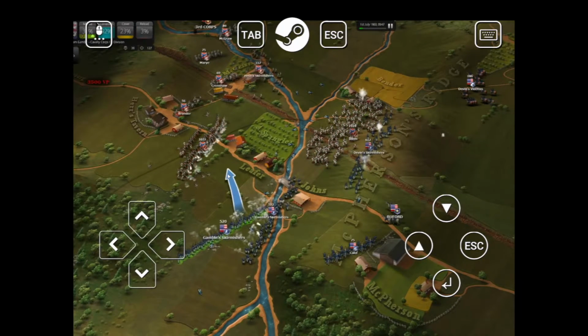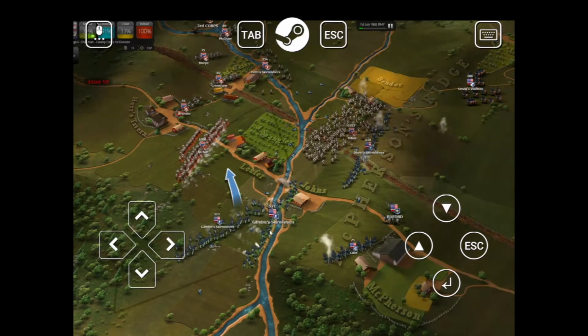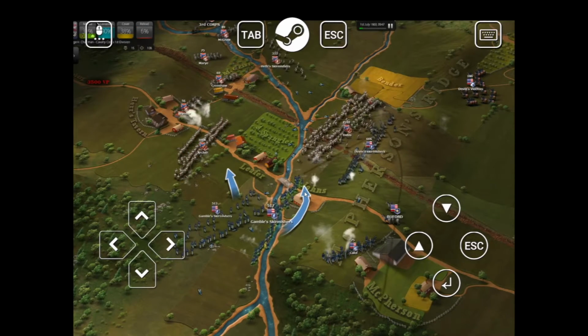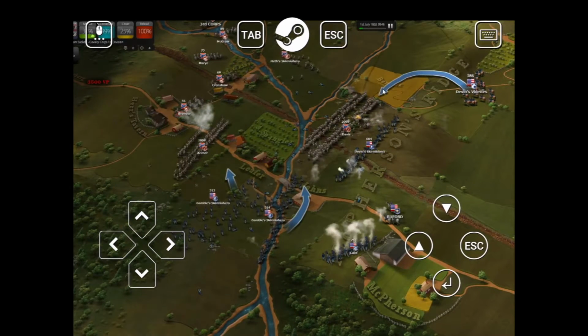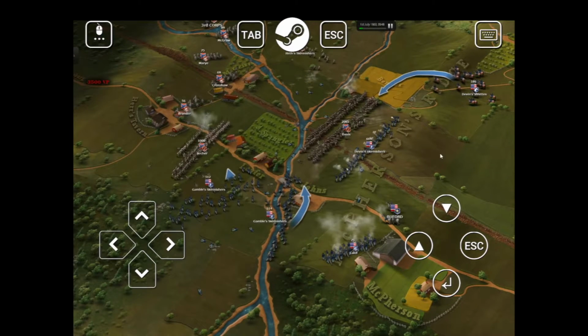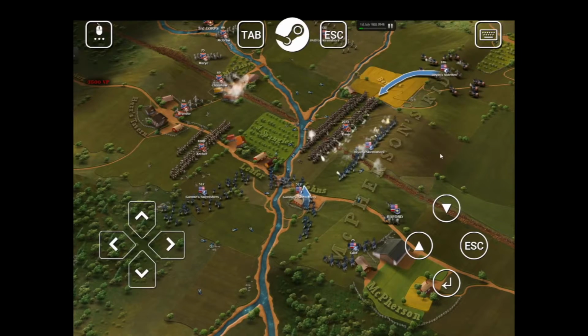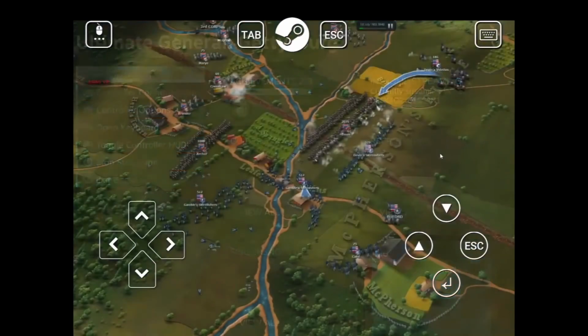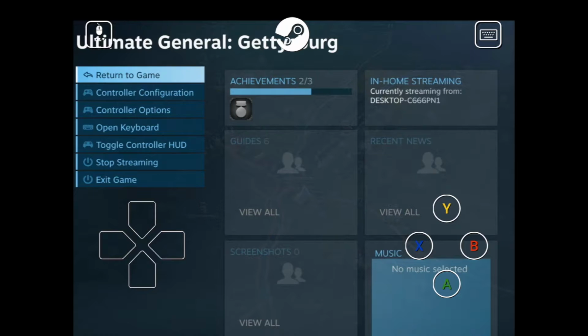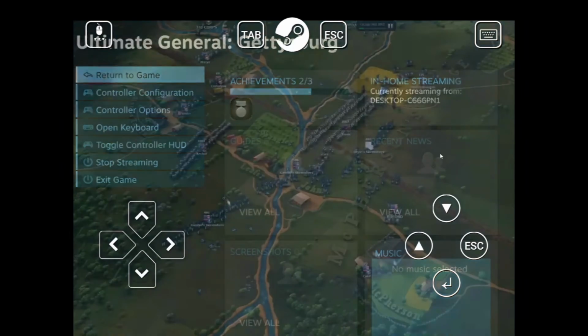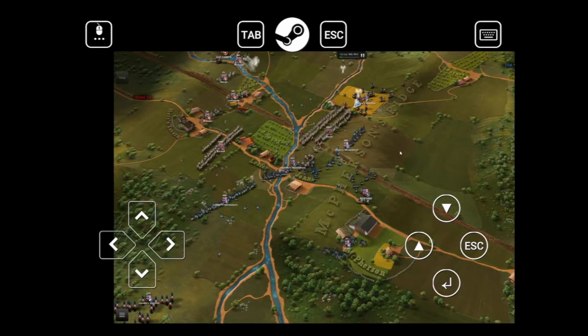Now, I know I'm losing this battle. I'm just trying to get my thing together here. Oh man, that's driving me nuts. Is there any way I can stop the volume? Controller configuration. Oh, damn, that's driving me nuts.